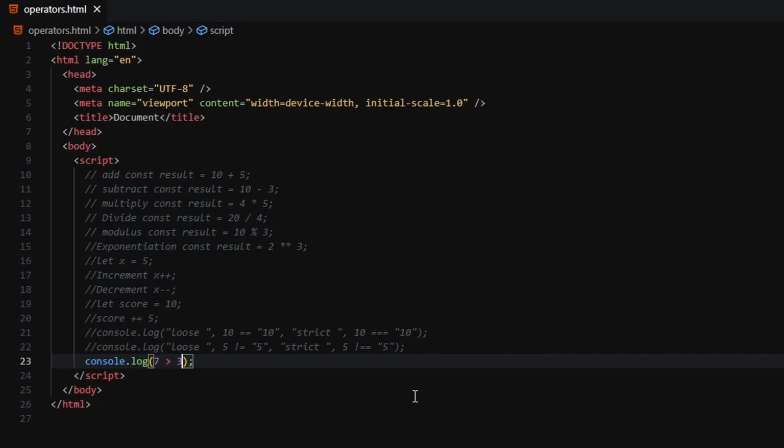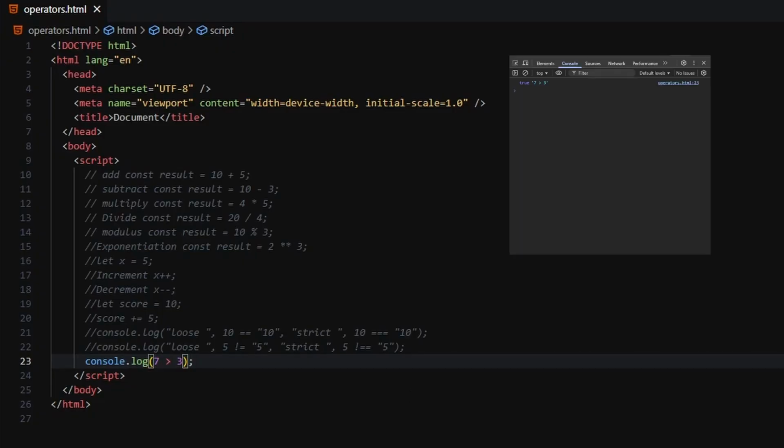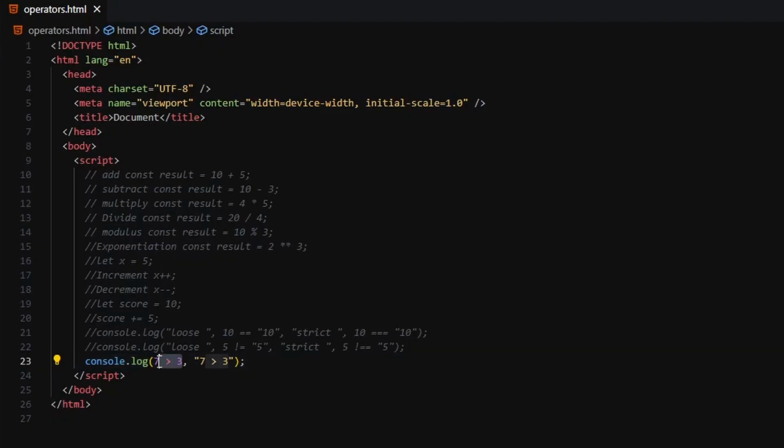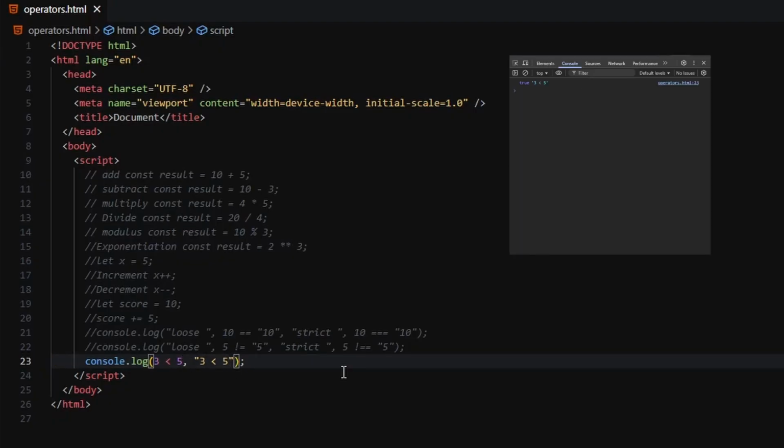These ones are more straightforward. Greater than: is the left value bigger than the right? Lesser than: is the left value smaller? Greater than or equal to? Lesser than or equal to?